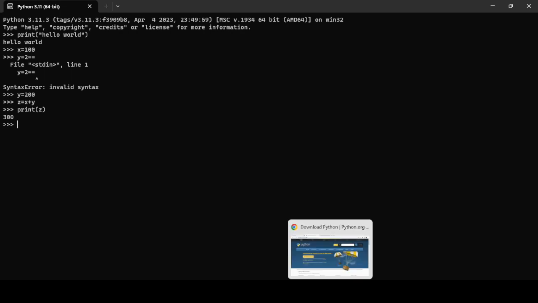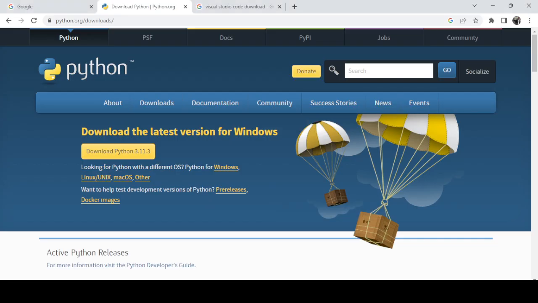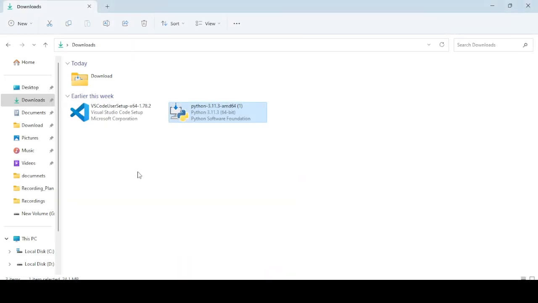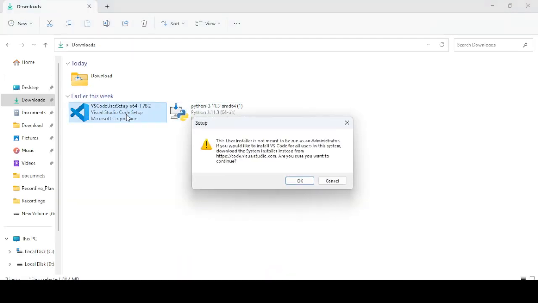Next, we'll download and install Visual Studio Code. So search for Visual Studio Code and then click on the first link. I've already downloaded it. I'll just double click on this.